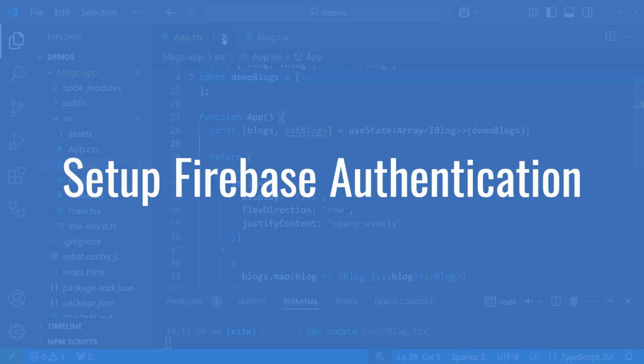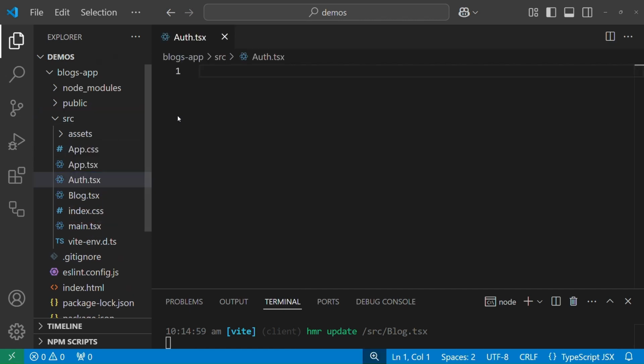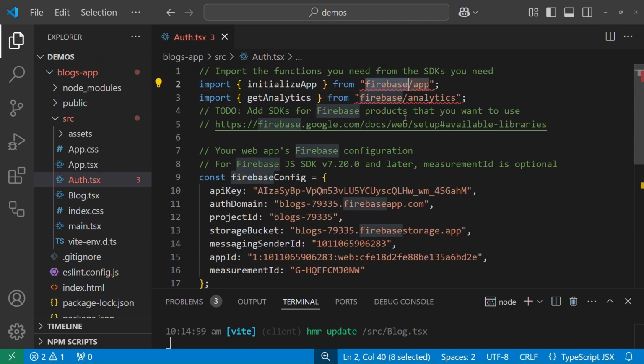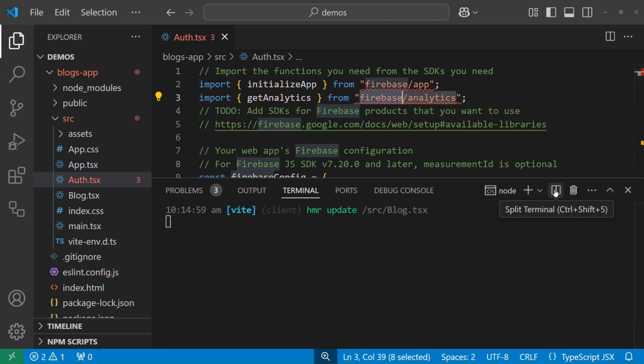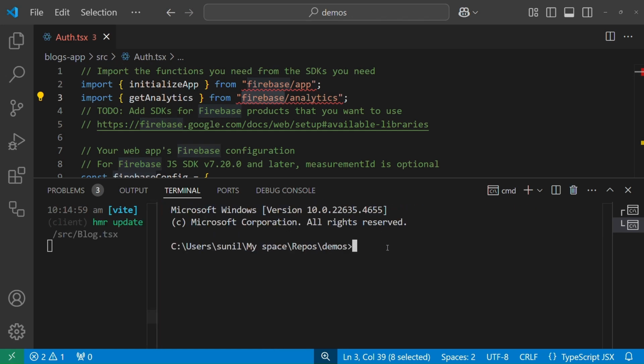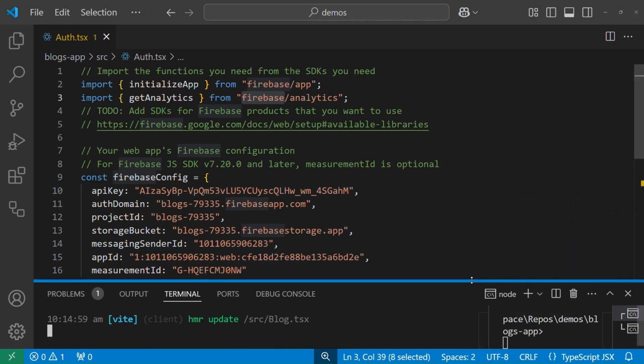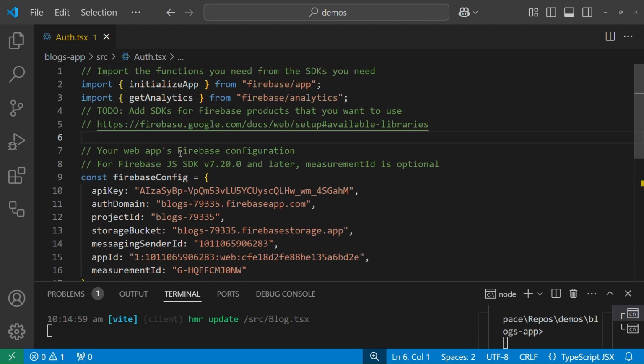Next step is to set up Firebase authentication at the client side in our React app, enabling users to sign in and sign out using the Google sign-in method. So I created an auth.tsx file and pasted the code and configuration that I copied from Firebase project settings. To work with Firebase in our React client app, we need to install the Firebase SDK, the Firebase node module. To install it, run npm install firebase. You can check, it should be present as a dependency in the package.json file.